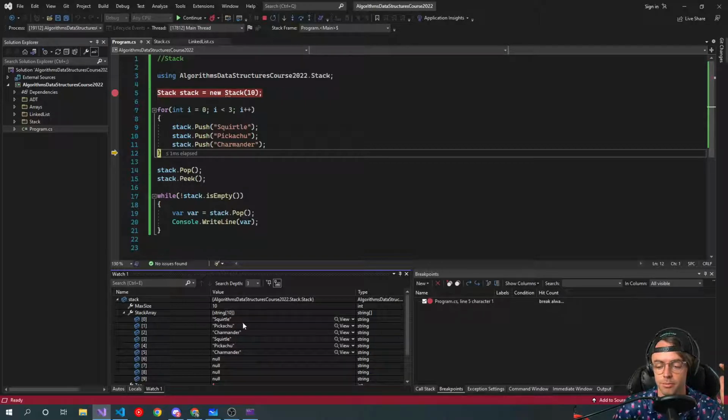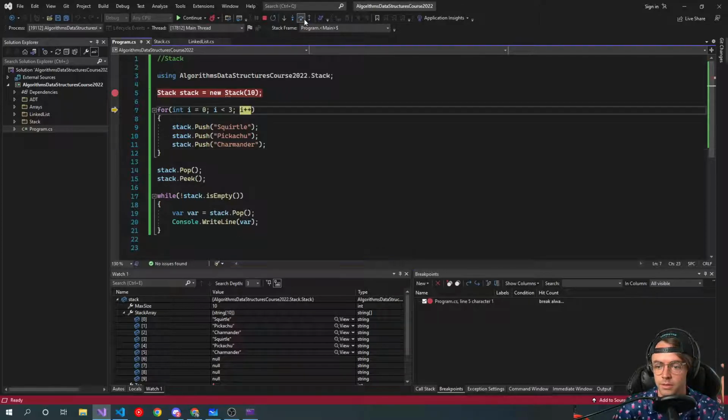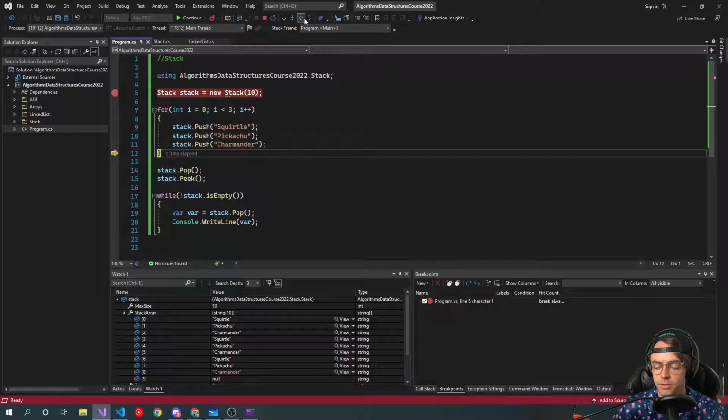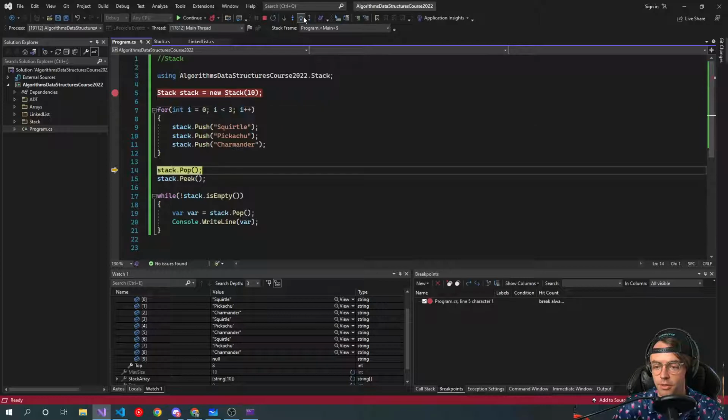So we've got Squirtle, Pikachu, Charmander, and again Squirtle, Pikachu, Charmander. Okay, we got another Squirtle. So it's on 6 right now. And as you can see, it's going up. Squirtle, Pikachu, Charmander, and it's slowly filling our array.